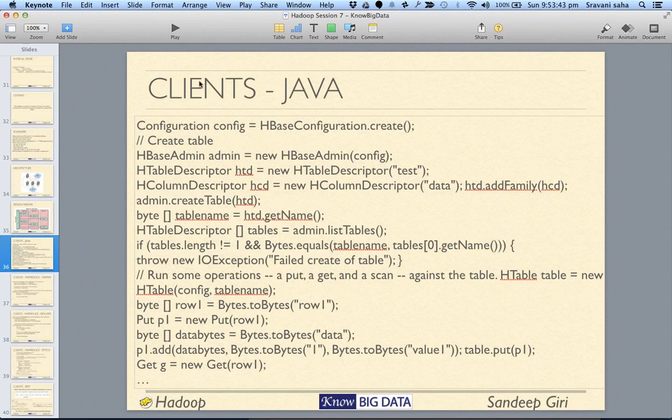So if you just copy paste it in Eclipse or something like that, this would look far better. That's how you can access HBase.